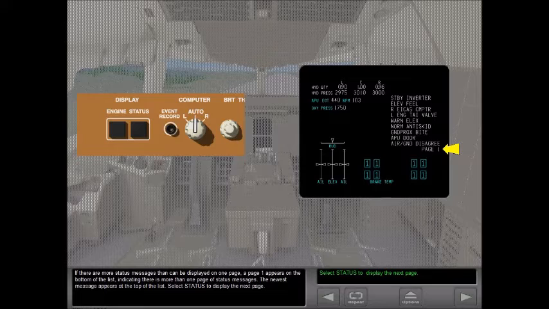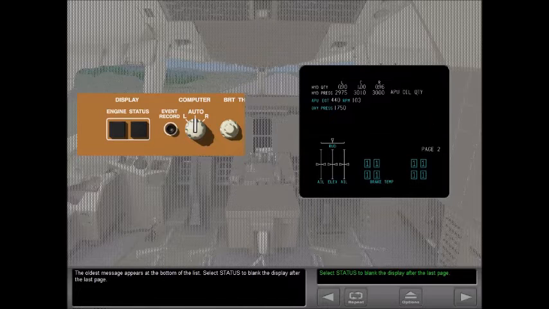If there are more status messages than can be displayed on one page, a page 1 appears on the bottom of the list, indicating there is more than one page of status messages. The newest message appears at the top of the list. Select Status to display the next page. The oldest message appears at the bottom of the list. Select Status to blank the display after the last page.